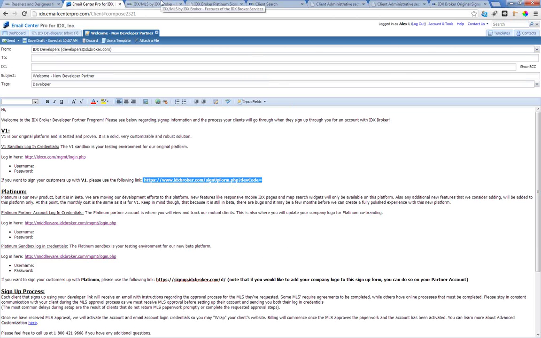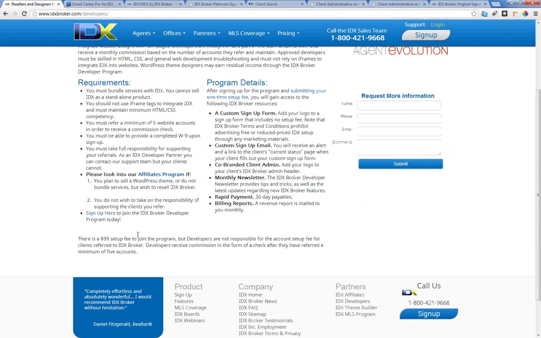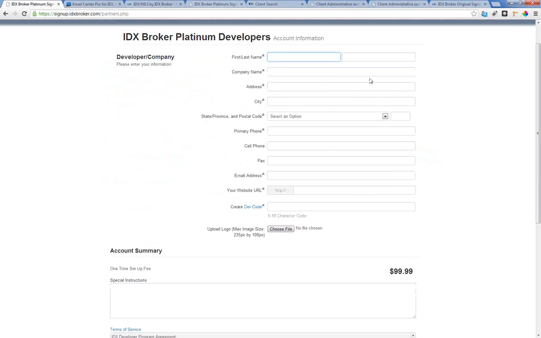What I do want to show you first is the actual sign-up forms. Now, before we get to that, there's a developer application that is necessary for you to fill out before you become a developer partner. And there are a couple of different items.